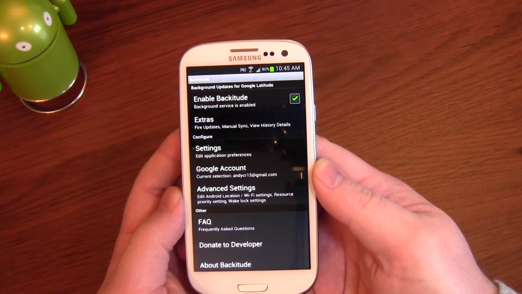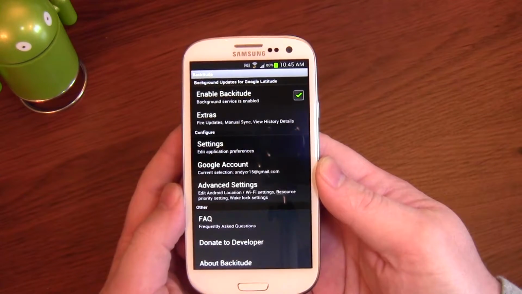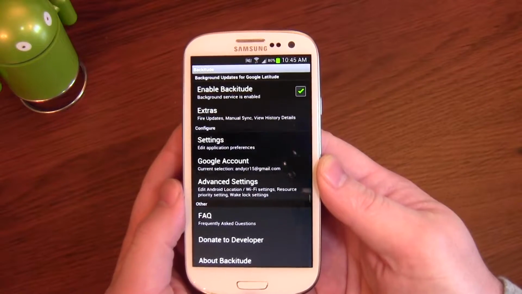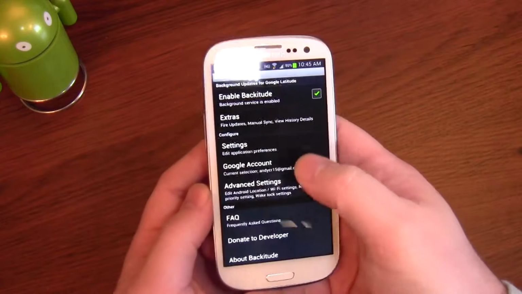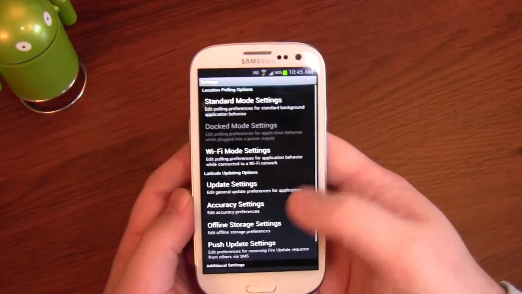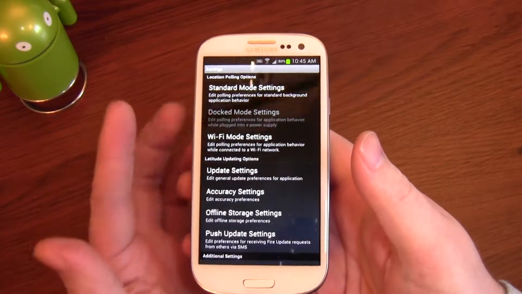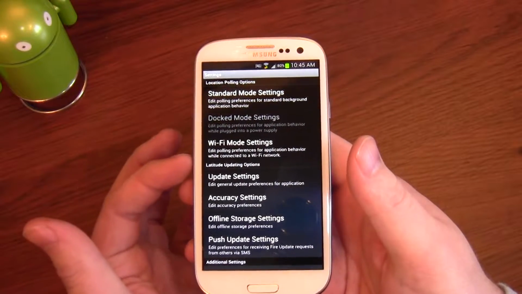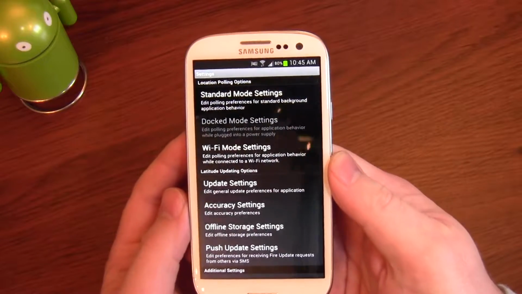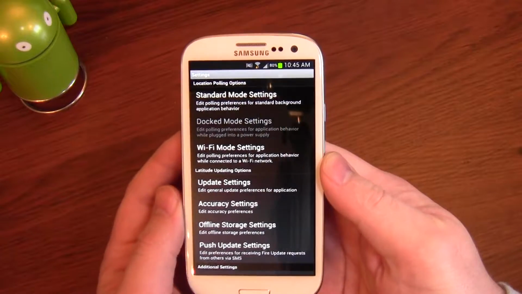So you can also set within Latitude how accurate it is, if it's just within a town or your exact location. But Backitude gives you extra control over that. Let's have a look at some of the settings. So you do need to have obviously a Google account that uses Latitude, but you turn Latitude off on your device. You tell it not to report the location from this device because we're going to let Backitude do it.